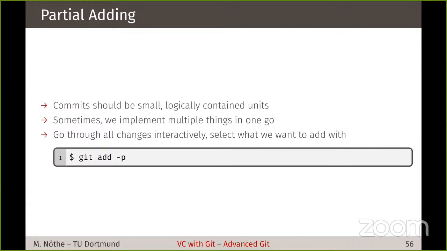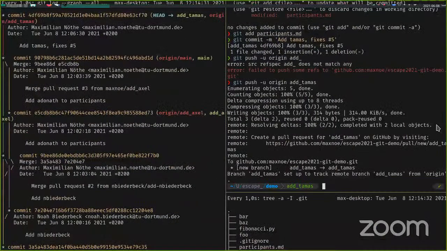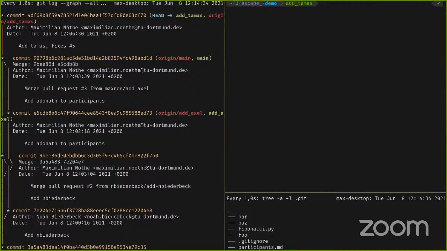And then you want to make commits for each of the changes. And to do that, there's a very handy tool, which is git add minus p. The minus p is for partial. And that lets you select interactively what parts of the changes you made you want to add to the next commit. And I will just quickly create a demonstration for this here.